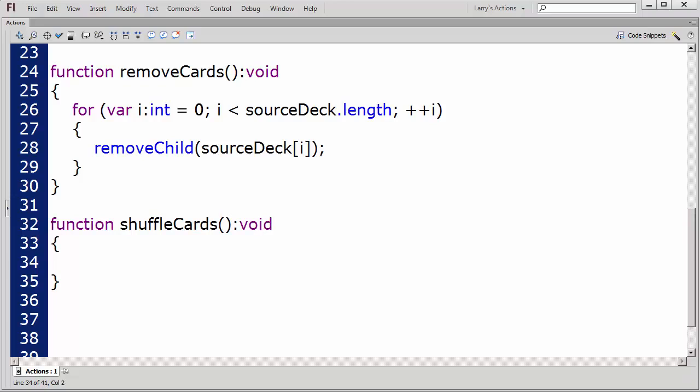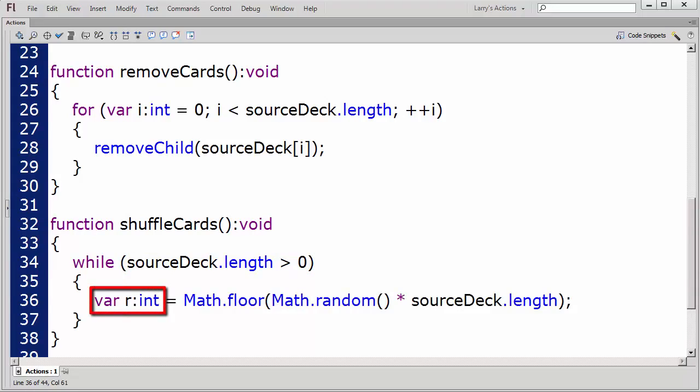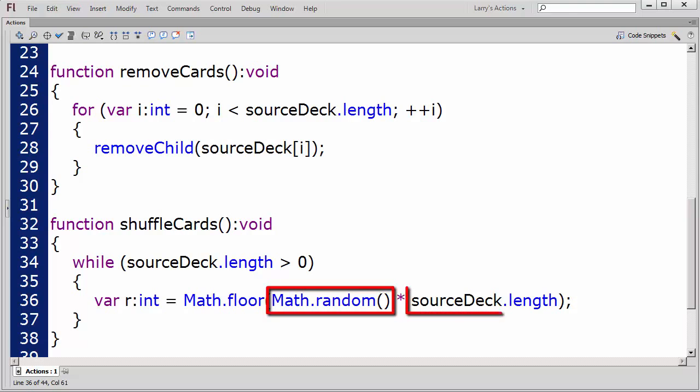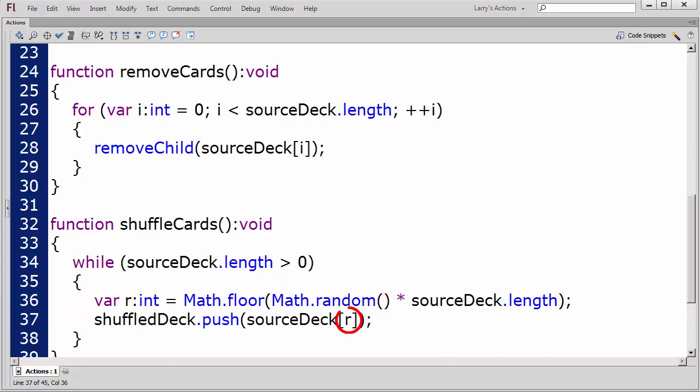I'll create a while loop, which will continue as long as there are elements remaining in the source deck array. First, I'll set R to represent the index value for the elements in the source deck array. Then I'll use the random method to generate a random value based on the number of cards remaining in the source deck array, and assign this value to R. Next, I'll insert element R into the shuffle deck array from the source deck array using the push method. Finally, I'll remove element R from the source deck array using the splice method. The loop will continue until there are no elements remaining in the source deck array.